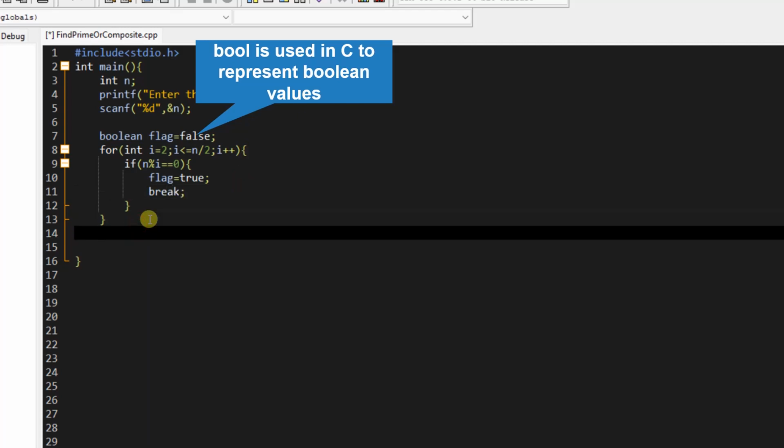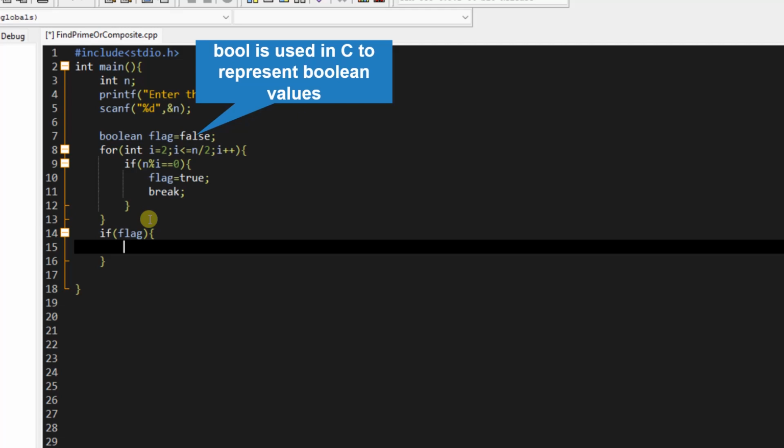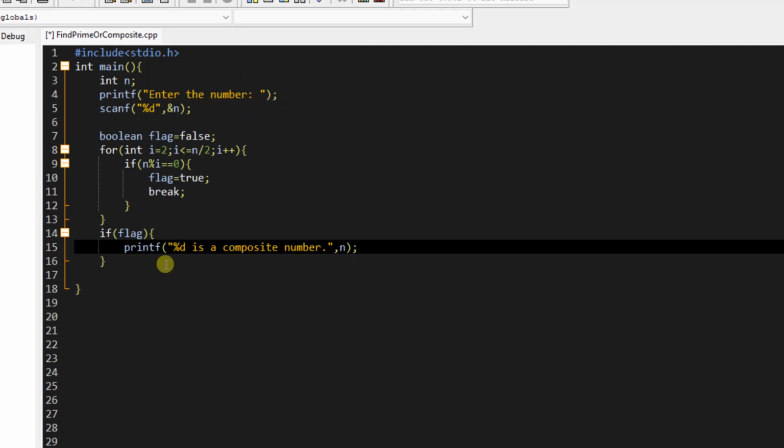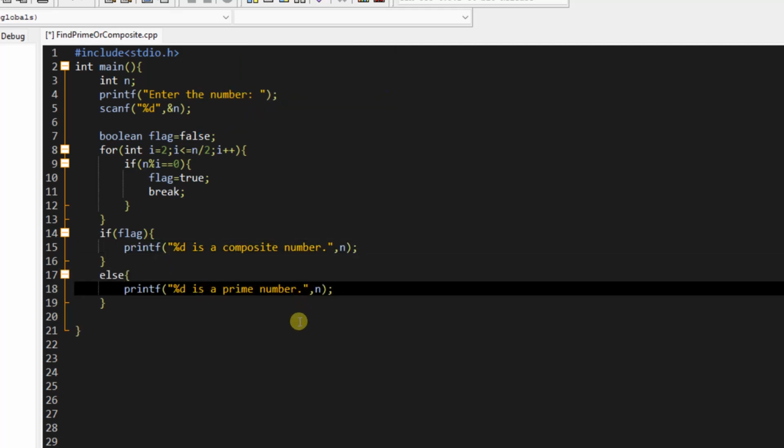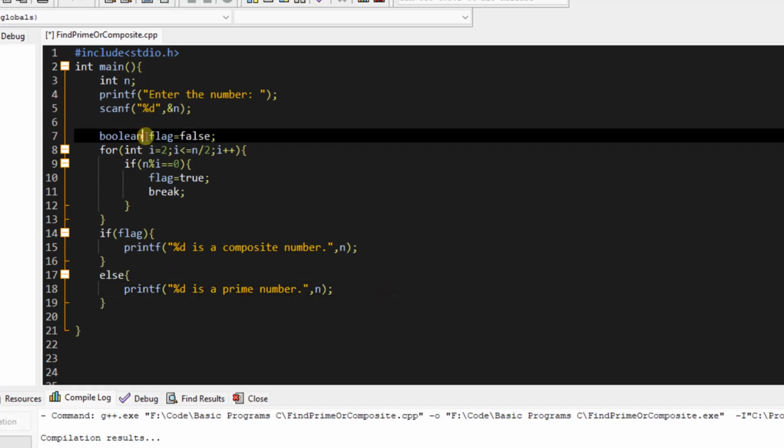After the for loop, we have to check if flag, that means flag is true, then we'll be printing it's a composite number, else we have to print it's a prime number. And one more thing we have to check is, in C program we can give it as only bool. Data type is bool. In Java we'll be using boolean. Okay, so now let's run this code.